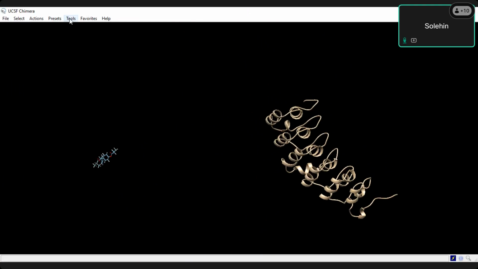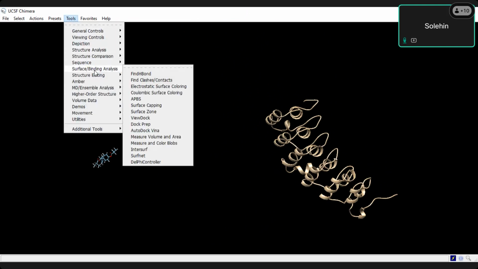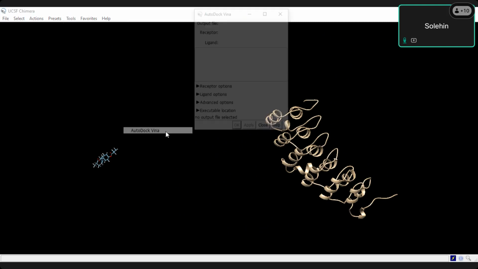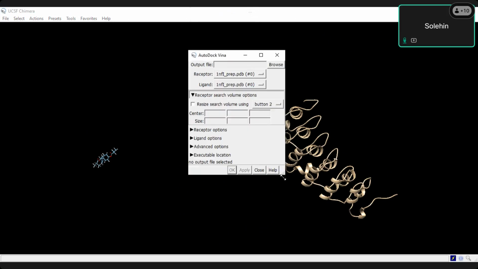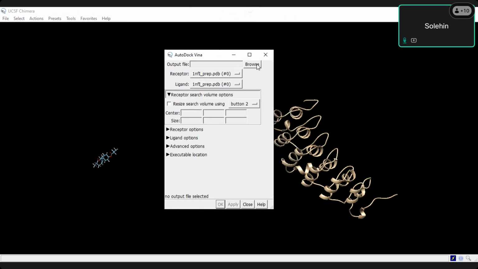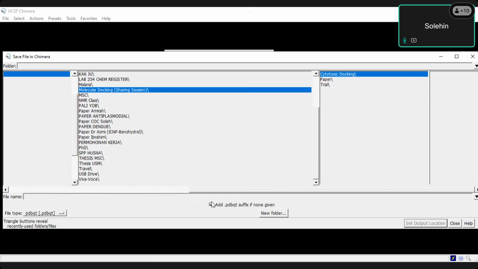Okay, the step is to go to Surface Binding Analysis and AutoDock Vina. I'll maximize this one. For the output file, you need to name your output file. Use the same folder as your docking. You need to name your docking file first. I just put 1NF1 prep underscore 3B minimize. And then I put T1.